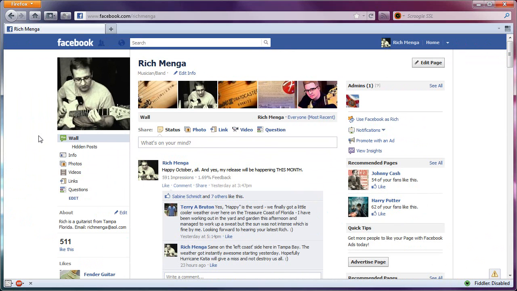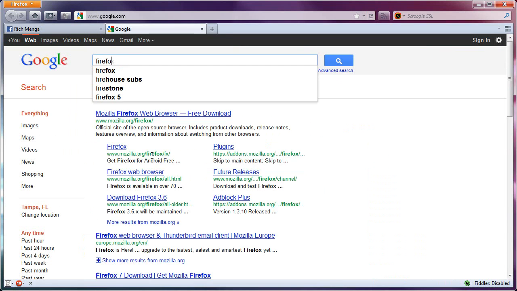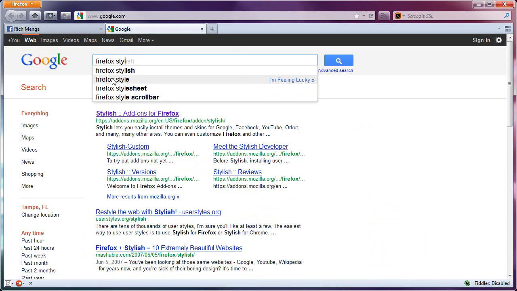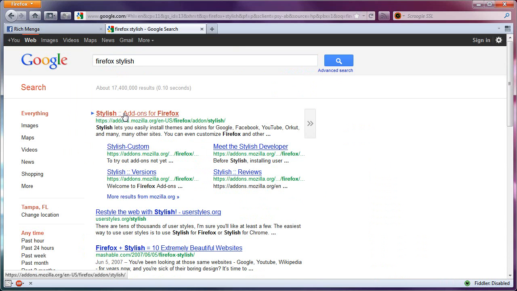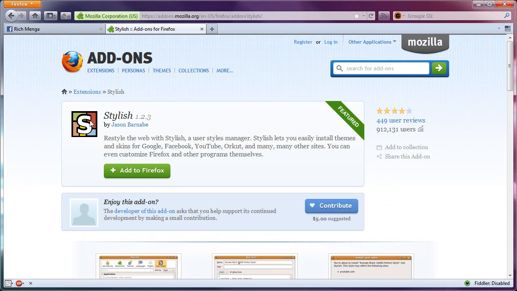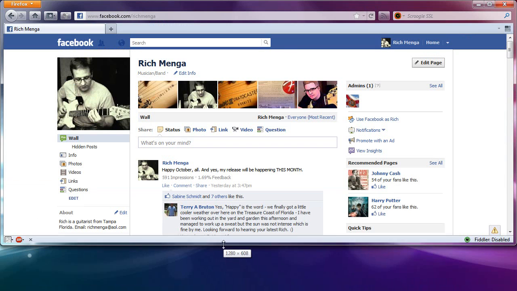Well, we can do that with an extension for Firefox called Stylish. If I go to Google and search for Firefox Stylish, you'll see it comes up even before I'm finished typing. And Stylish add-ons for Firefox. That's what it looks like. You can tell because it's got the nice colorful logo with the big S. Now, when you install this by default, it will put a stylish icon way at the bottom over here. And it's ordinarily white because it has not been enabled for this website yet. So let me just drag this up a little bit.